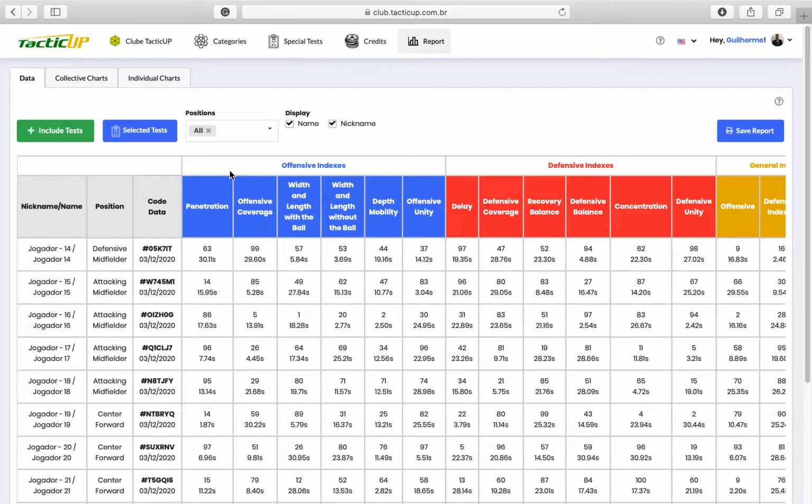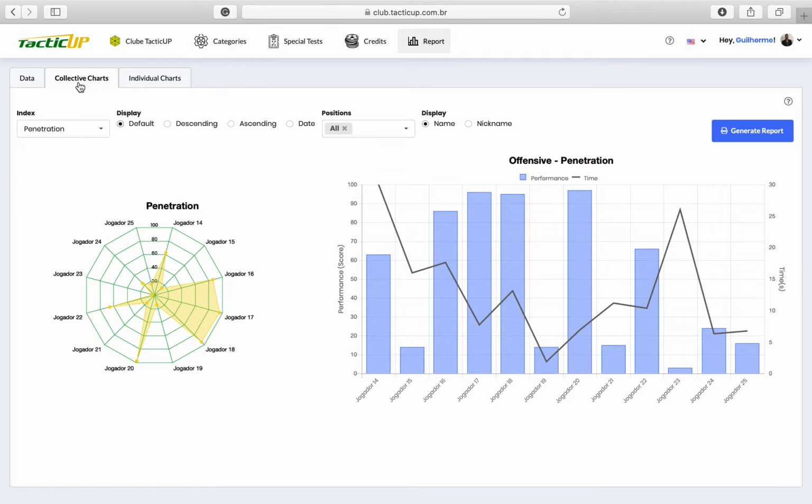If you want to create a full report in PDF that includes this table and also the many graphics that are generated within the analysis, you can just click here, save report, and it will be created in a PDF form. Okay, so I want to see the collective results, the collective charts.